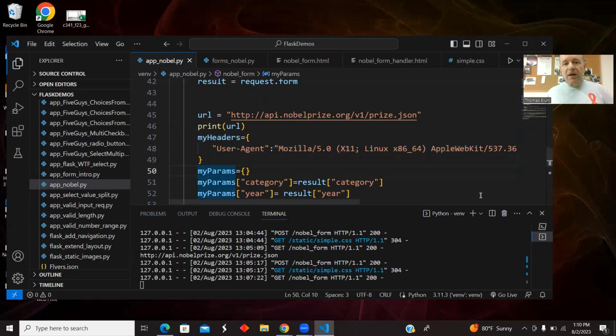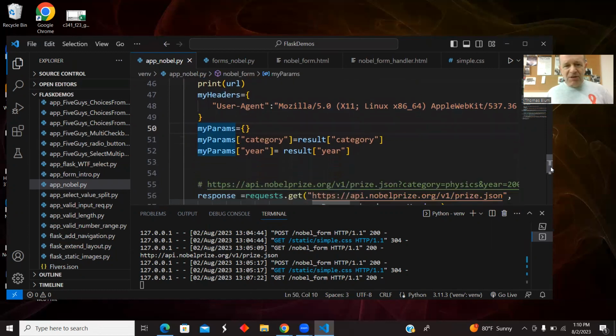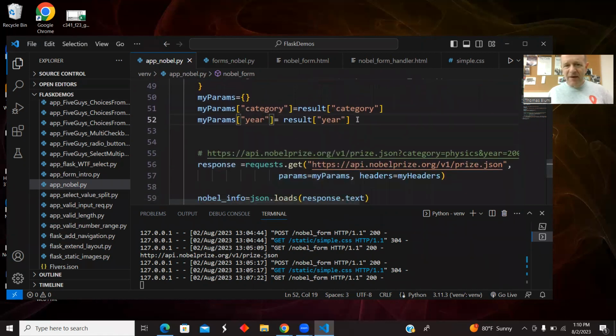I'm going to get the parameters for my query onto the API. And so I'm going to specify a category and a year. Now I can do concatenating, and I have at times done concatenating, but this params approach will do the concatenating for you. So I'm using requests. I'm doing a get.